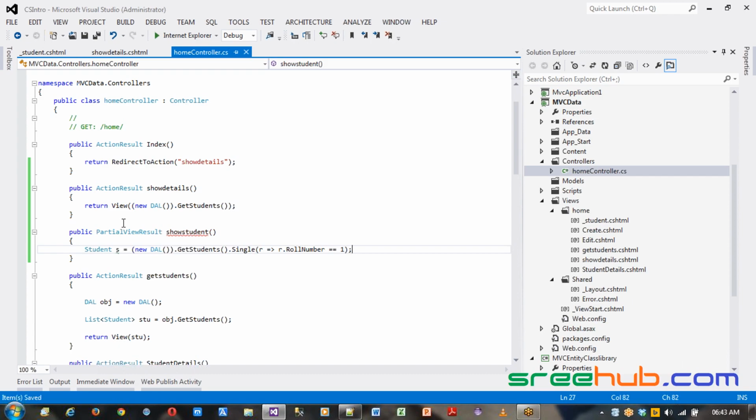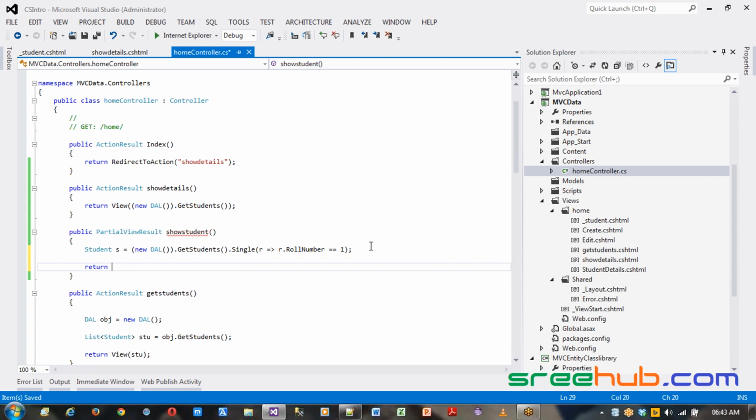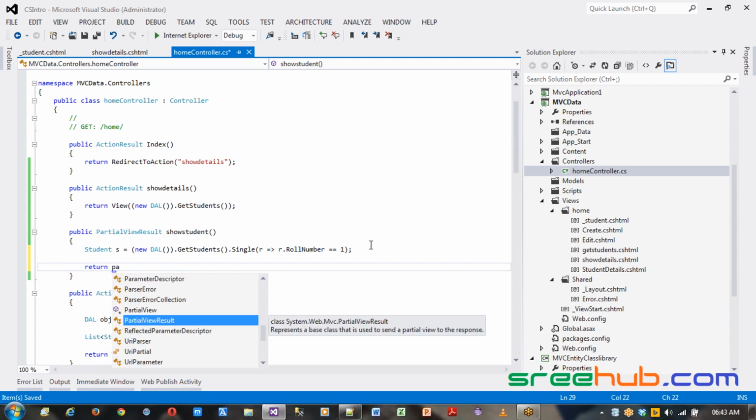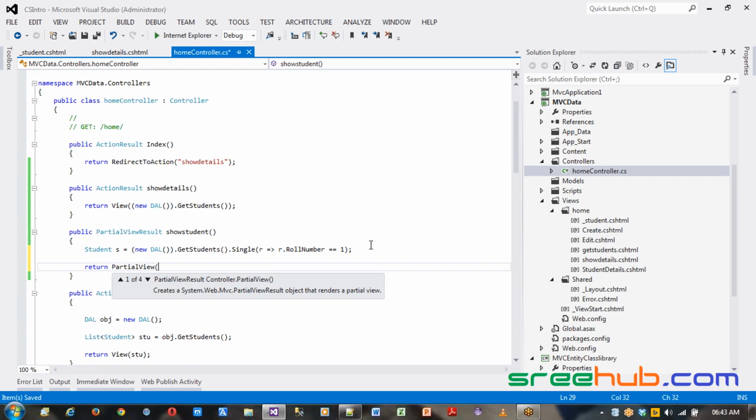Now this is where I'm going to get one student, which will be saved in my student s. And here I want to show my data directly, so I'll use something called PartialView directly. This is a return type. You can see this PartialView returns a PartialViewResult which contains multiple details. You can inject a model. Now here you have view name and model directly.